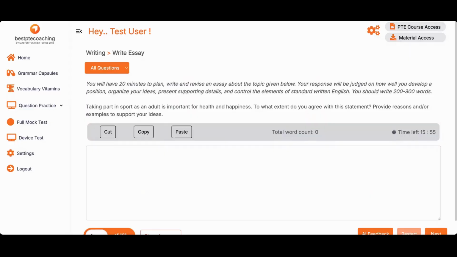If you are comfortable writing in that structure on your own, you can happily proceed and write. But if you want initial hand holding, you can use a template, which I'm going to explain to you. Before we look at the template, let's read the question. Taking part in sport as an adult is important for health and happiness.